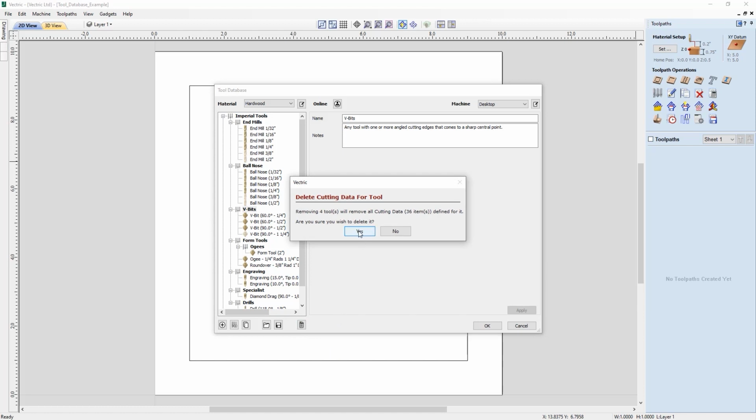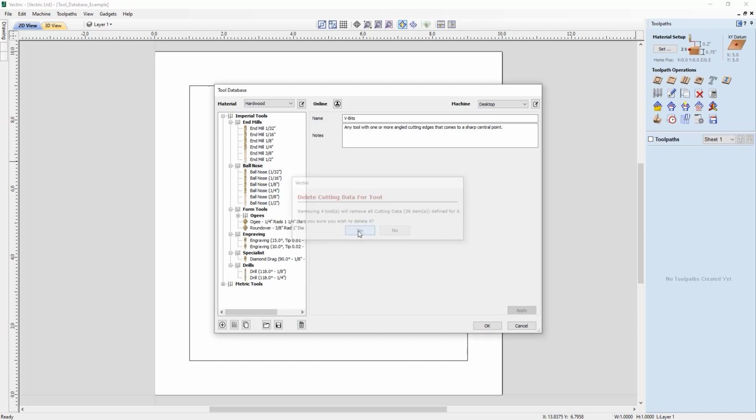And this time we'll just go ahead and press yes. When we press yes, you'll see it's just removed all of the V bits from that group. It's deleted the group and all of the tools that are inside of that group. And so to get that back, we're just going to highlight the Imperial tools here.